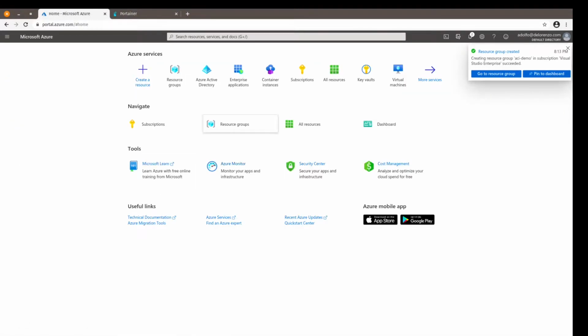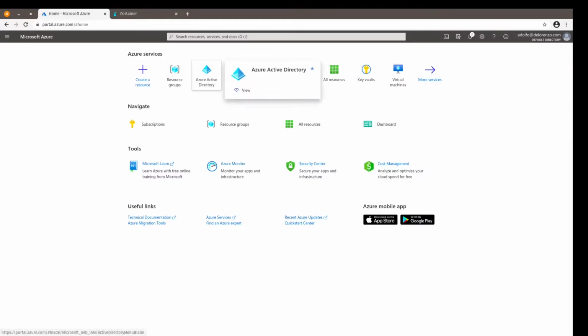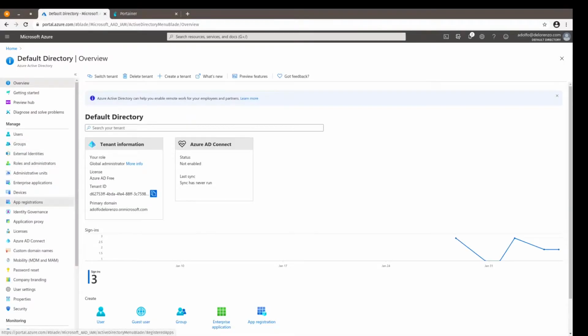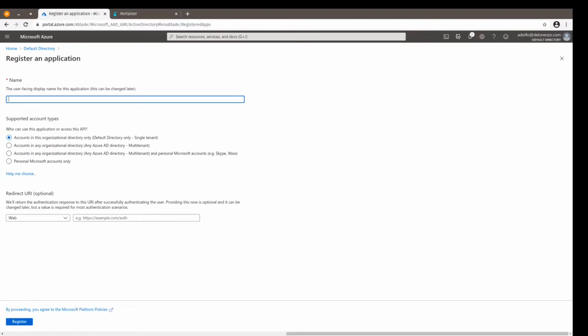Now we're going to go to Azure Active Directory and register an app. The registration of the app, we can call it ACI demo also. You don't need to change anything here.